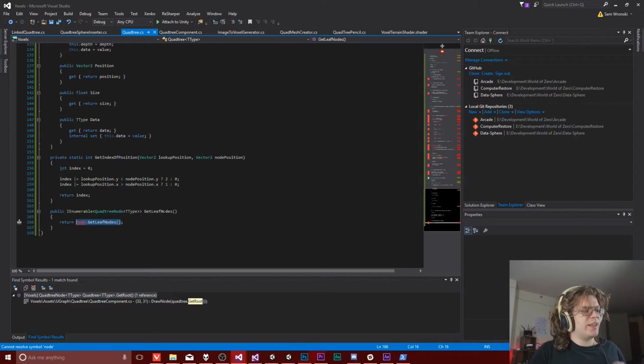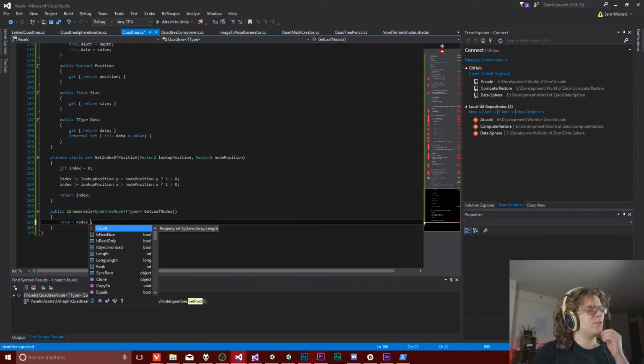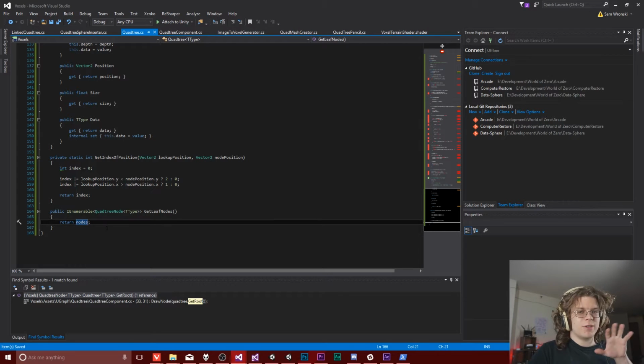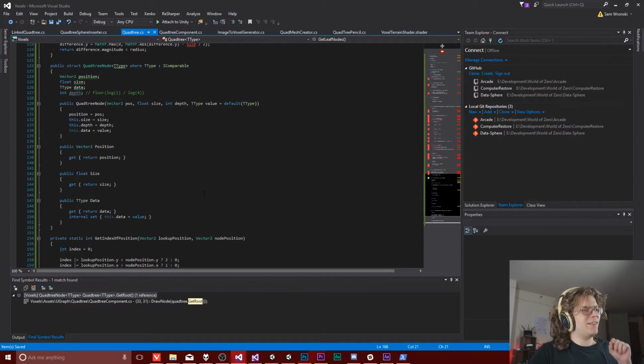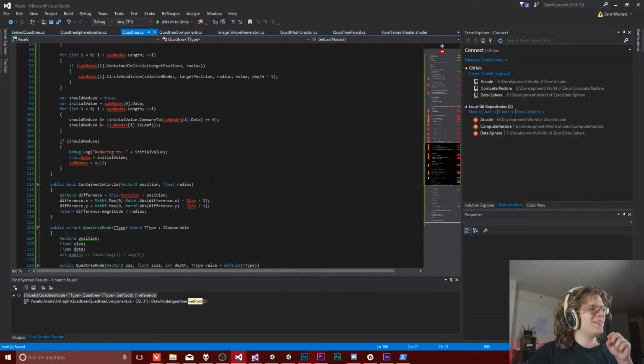For this, we get our leaf nodes, and this is actually going to be a formula that I'm not going to do yet. For now, we're just going to pass in everything. Keep in mind that is very wrong.